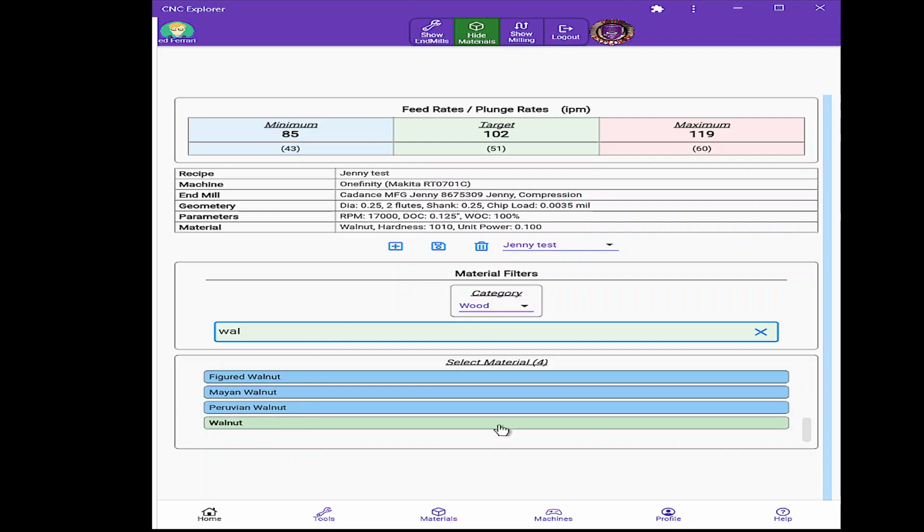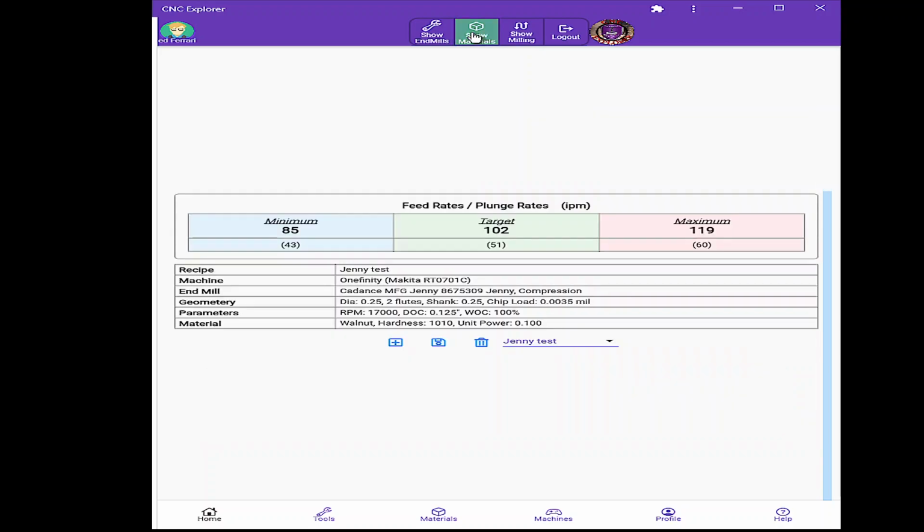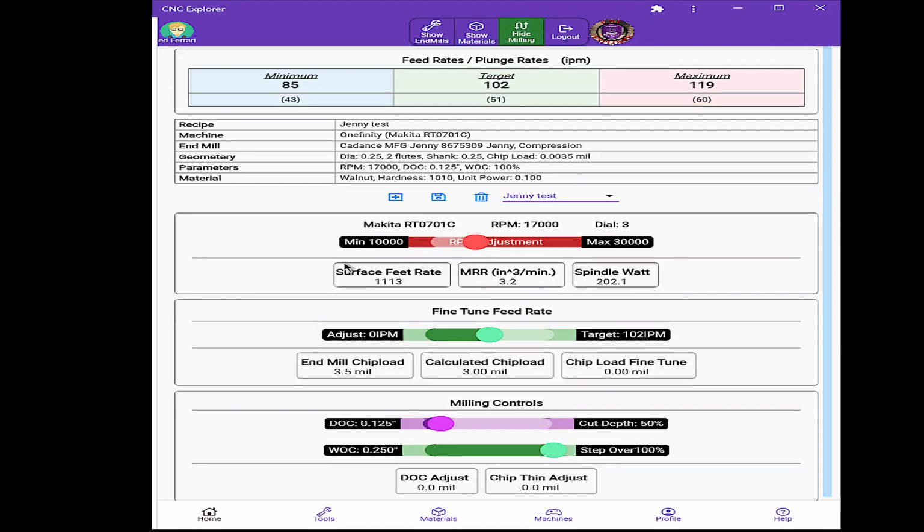So the app will now use this material selected and this bit and run some calculations. I'm going to turn off the material filter. I'm going to turn my milling back on. And I want to point out the bit has a chip load of 3.5 mils. However, because we're using a fairly hard material, the chip load has to be reduced.